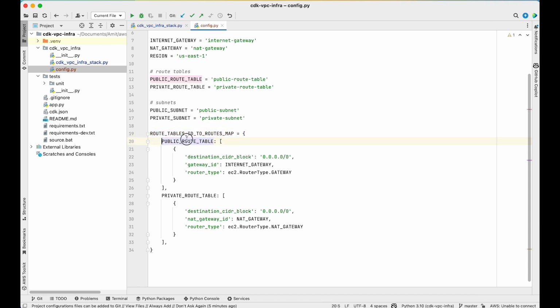The key is public route table. So there are a couple of values for my public route table, and similarly a couple of values for my private route table. The public route table basically needs three values. The first is the destination CIDR block. Remember, this route table will be associated with my public subnet. So if in any public subnet, any user hits this CIDR block, it will communicate with the internet gateway.